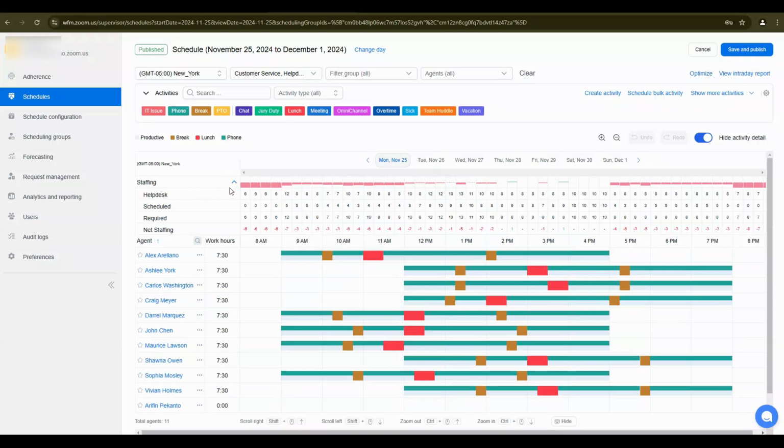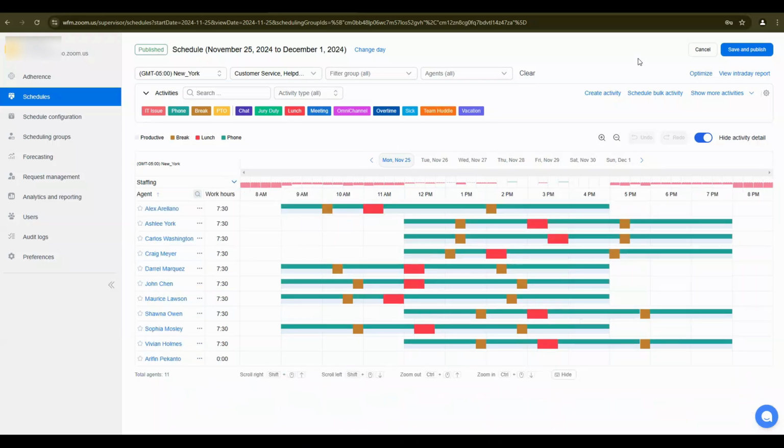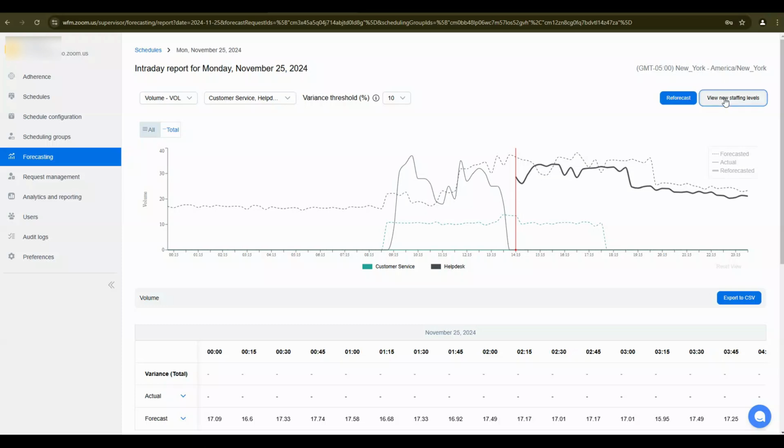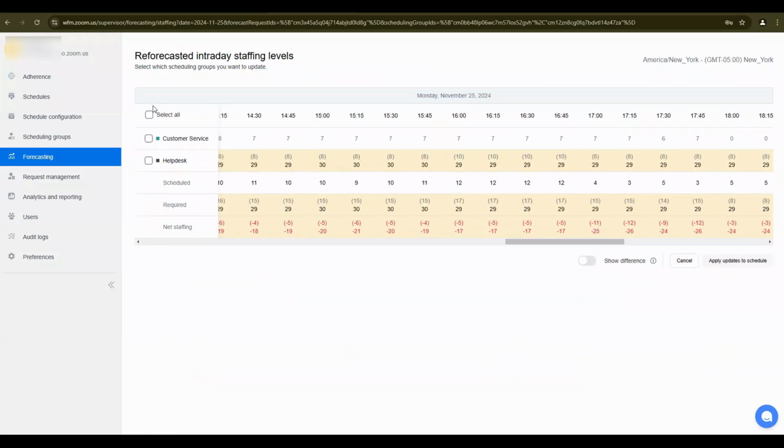So here we have our staffing levels that were recommended previously. If we go back to that intraday report and our view new staffing levels, we have the check boxes next to the different scheduling groups. Here we can check those, and then we're able to apply the updates to the schedule.